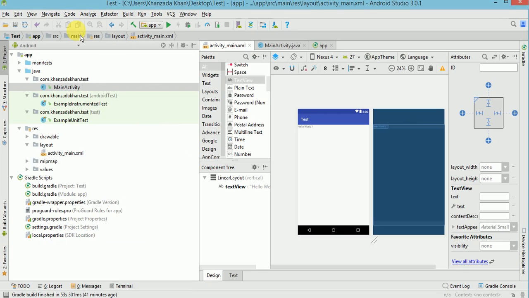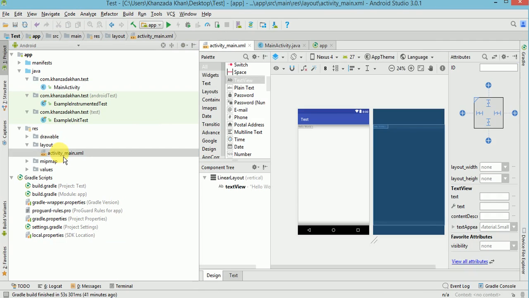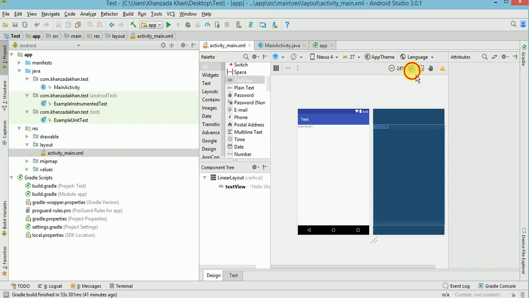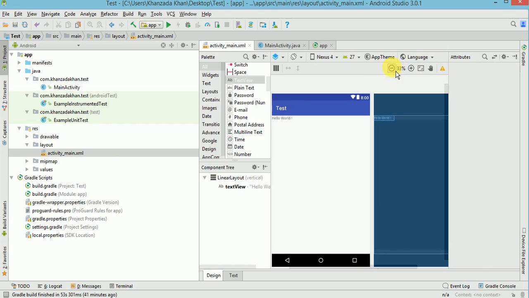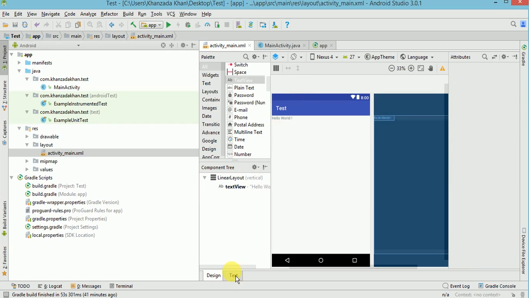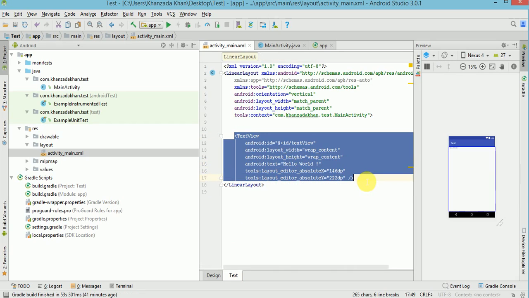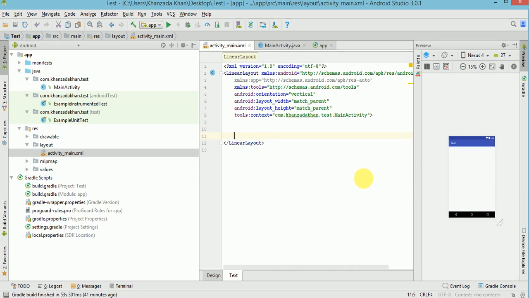Here I have already created a test application. I have MainActivity, and here I have activity_main.xml for the layout. If I zoom in, you can see this layout has only one text view, with the text hello world. Switching to text, I'm going to delete this text view, and create another text view, and I will set an ID for it.